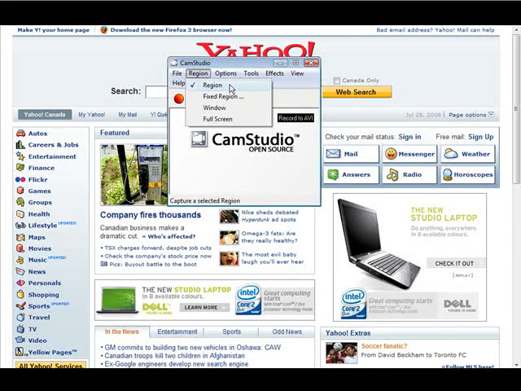Now I almost always use region because I can select an area of the screen, and no matter what window I bring up, it will still record that region. It allows you more flexibility than a fixed region. And if you use window, it'll only record the window that you have open at the moment. If you open another window and try to record in the same spot where that window is, it's going to record the old window that you started with, so that doesn't work. And full screen usually makes a recording that's too big.